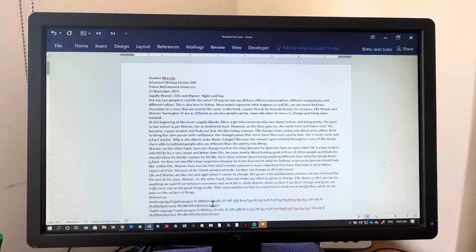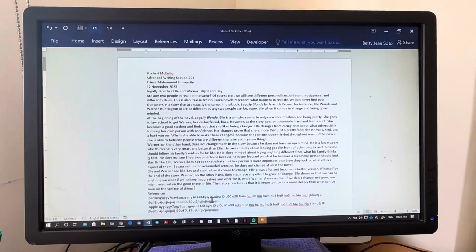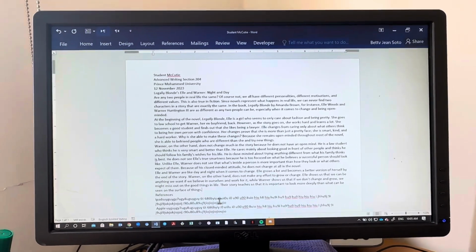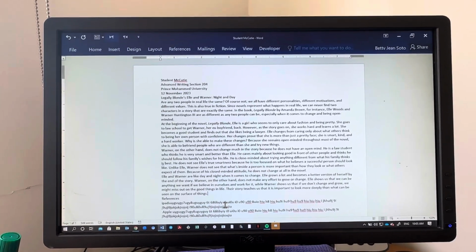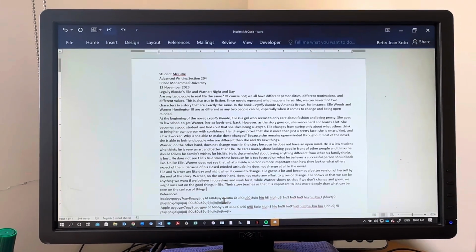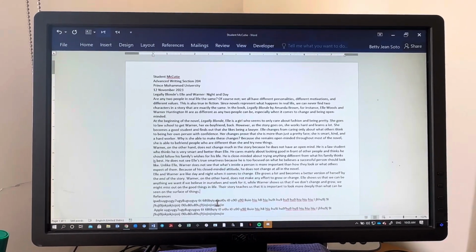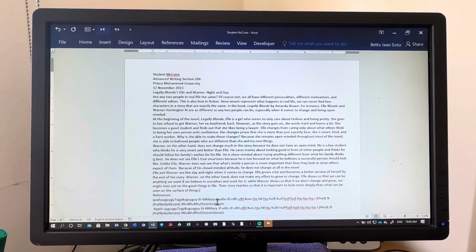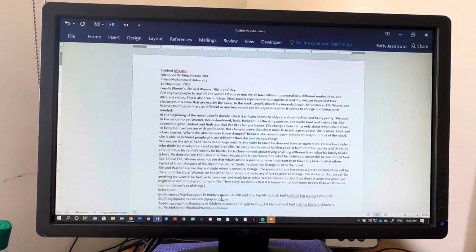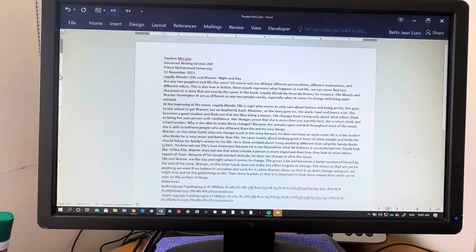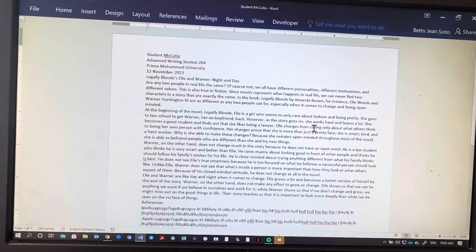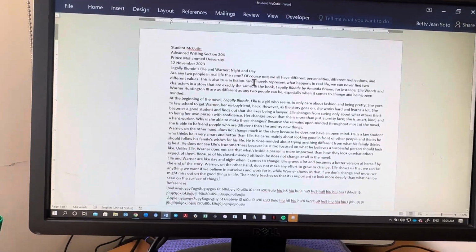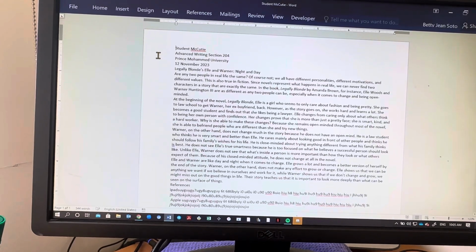Okay, this tutorial will show you how to format an academic paper using Microsoft Word on a PC. That is a Dell or an HP or anything that's not an Apple product. This is if you have Word right there on your computer. So here we have our paper. It's not formatted. It's got problems all around.